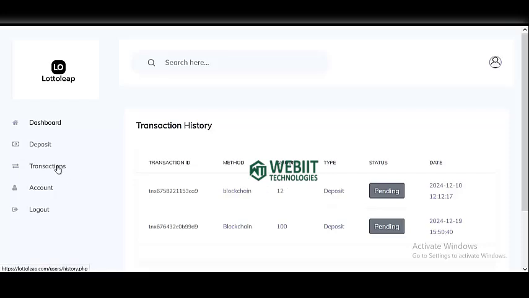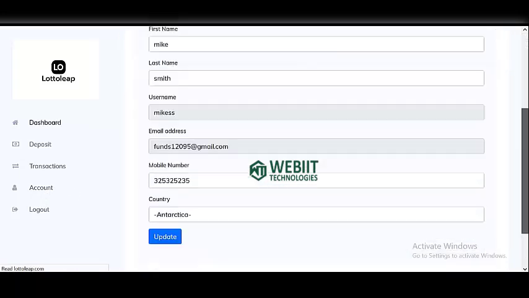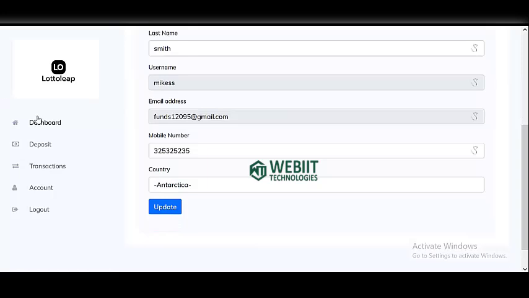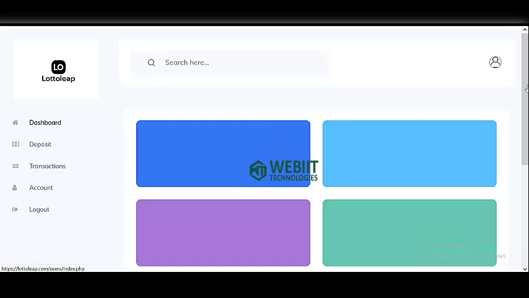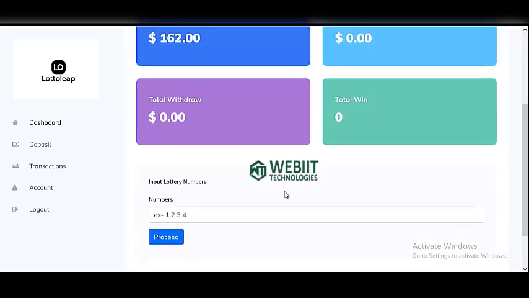So next thing is your transactions. This way you see your transactions and your account details here and all that. So let me take you back to this dashboard. This dashboard is actually where you put your lottery number. This lottery number can be generated from the admin, and when a user puts in the lottery number, the amount is subtracted from their balance. So that is all about the user side.